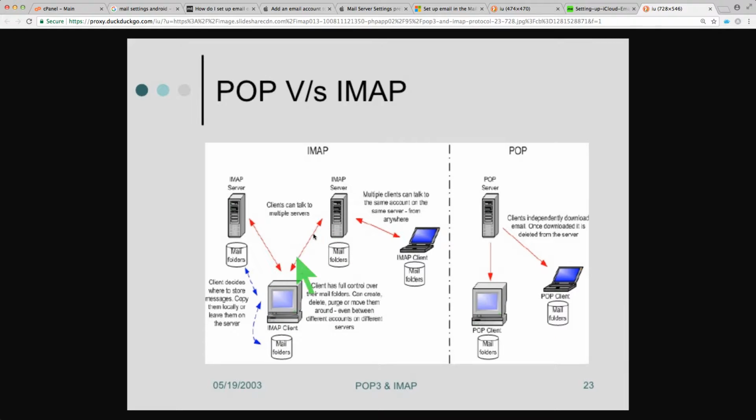IMAP, on the other hand, basically synchronizes the message and also the folders that are set up on the IMAP server are synchronized between devices. So basically a device can access mail from multiple servers, but then also a server can serve email to multiple devices, and these two devices will see similar messages and folders. So obviously in today's environment where you're using multiple devices to access your email, this is the way to go.